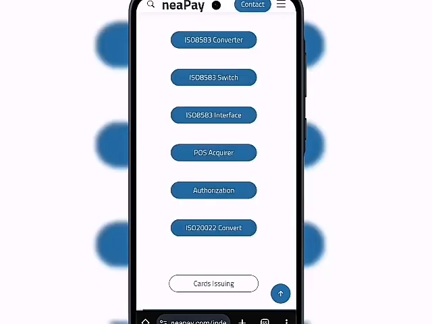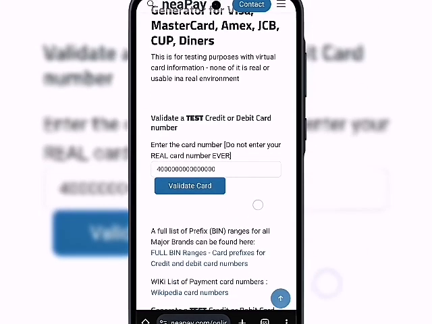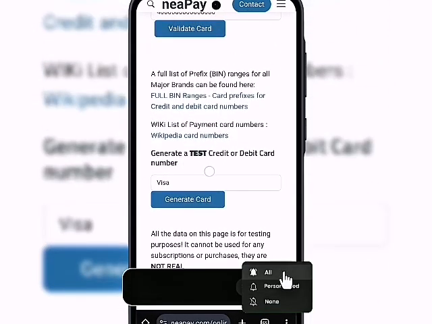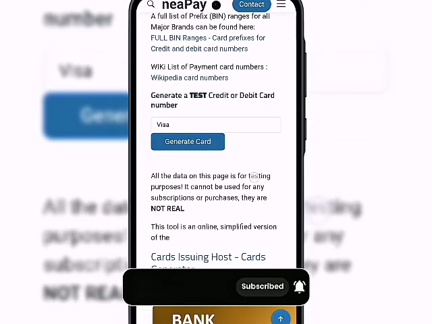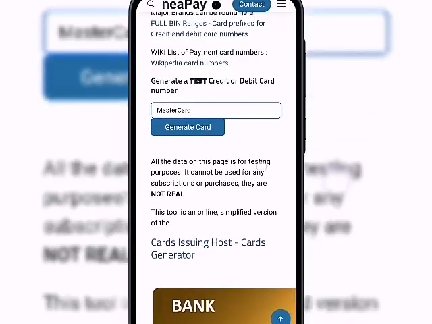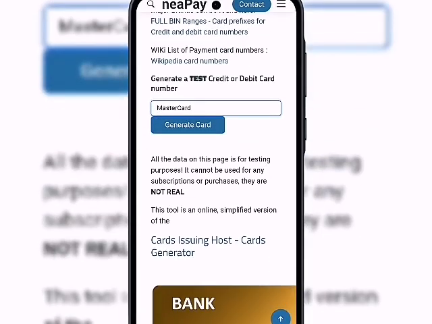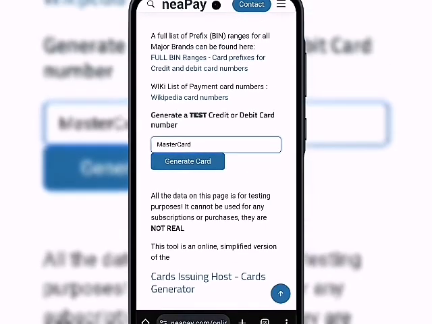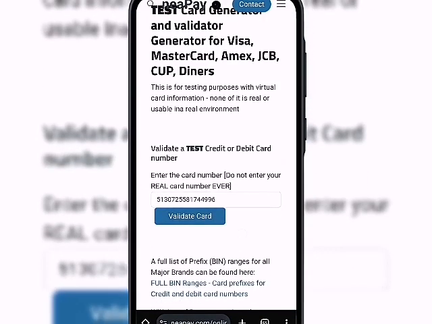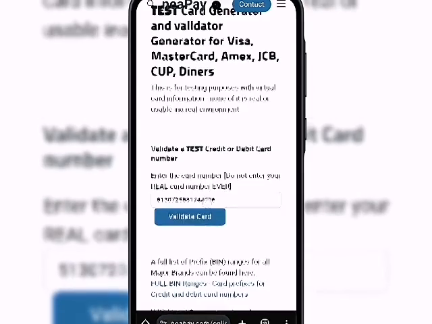Click on that, and once you click on that, it will take you to this page over here. From this page, scroll to the section which says generate a test credit or debit card number. From that section, click on the drop down box over here and select the kind of card that you want, ranging from Visa card all the way down to RuPay, but I will be going with the MasterCard over here. Once you select the card type that you want, click on the generate card button over here, and that is going to generate a card number for you, which is being shown over here.